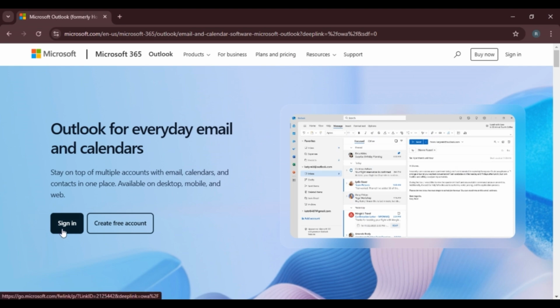Here you'll be able to find the option for sign in. If you do not have an account, you can also click on the option create free account. After that you'll be able to create an account for yourself. If you already have an account and if you want to log into your account, simply click on the sign in option that you can see right over here, or you can also click on the sign in option that you can see at the top right corner of your screen.